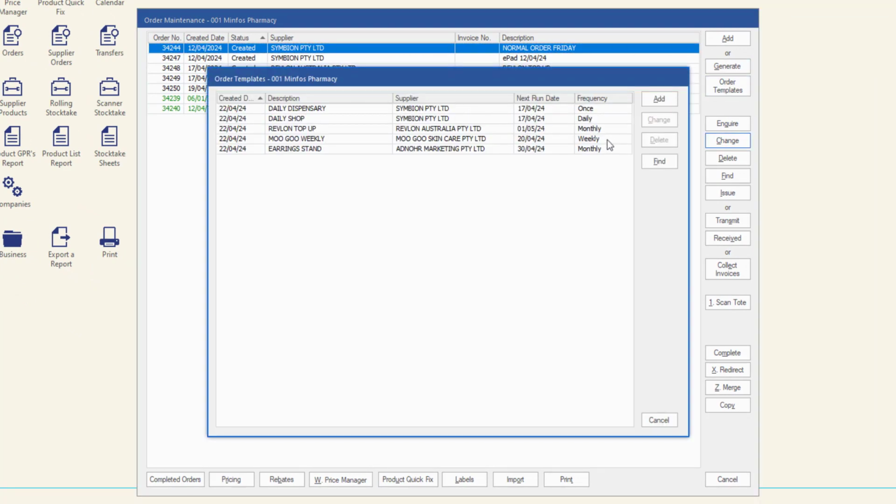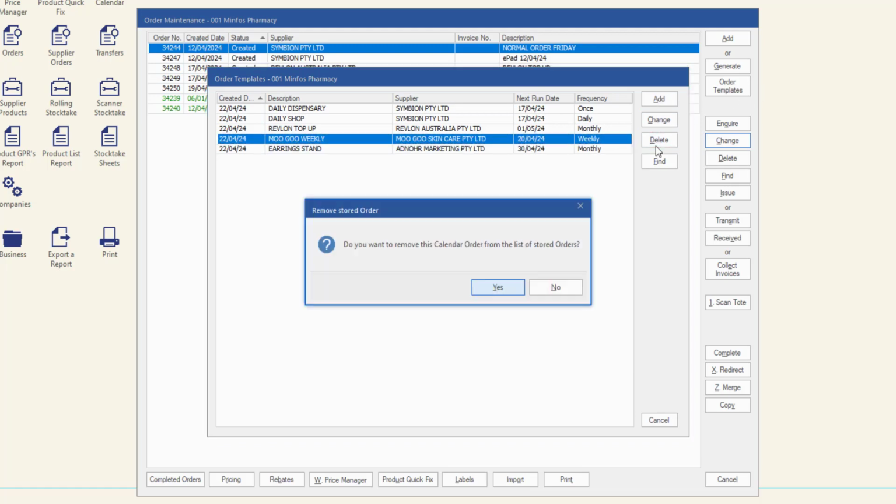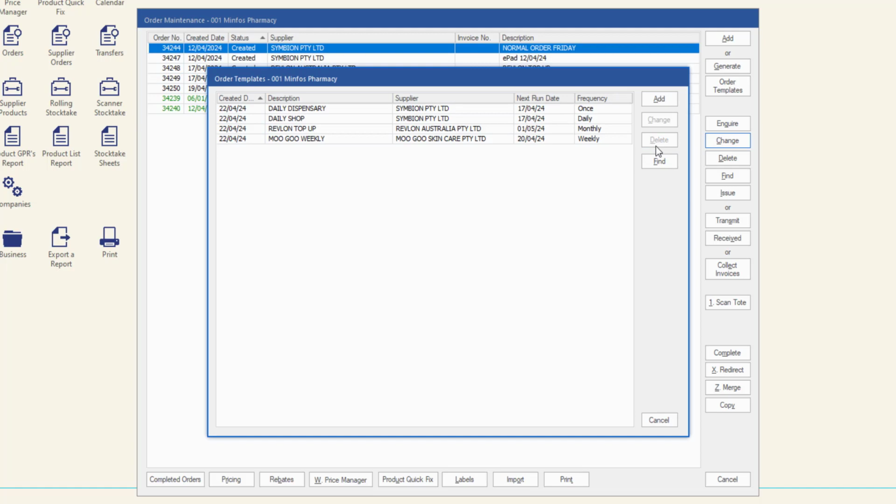In the order templates window, click add to create a new order template. To edit an existing order template, select the template and click change. To remove any unwanted order template, select the template and then click delete. If required, search for a particular order template using the find button or sort the columns using the column headers.